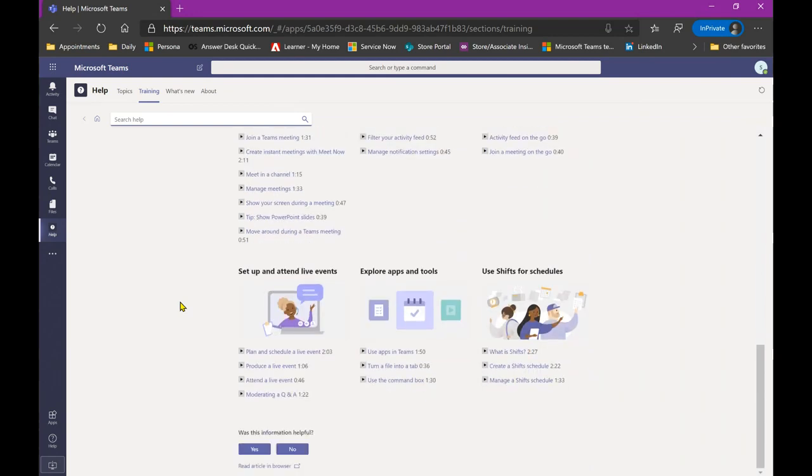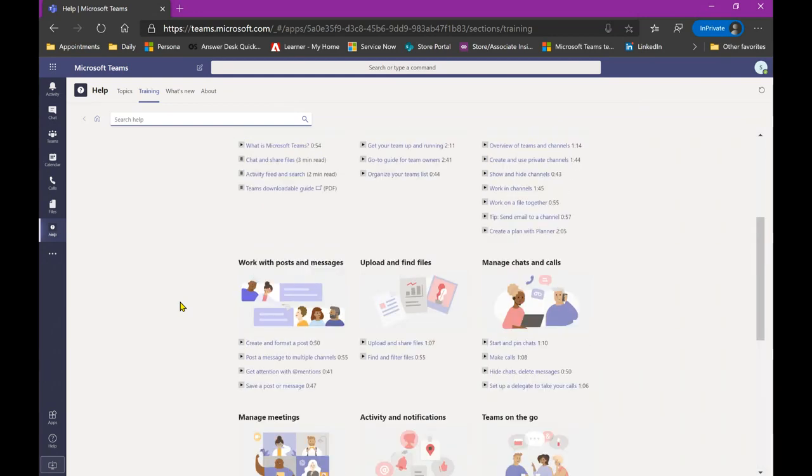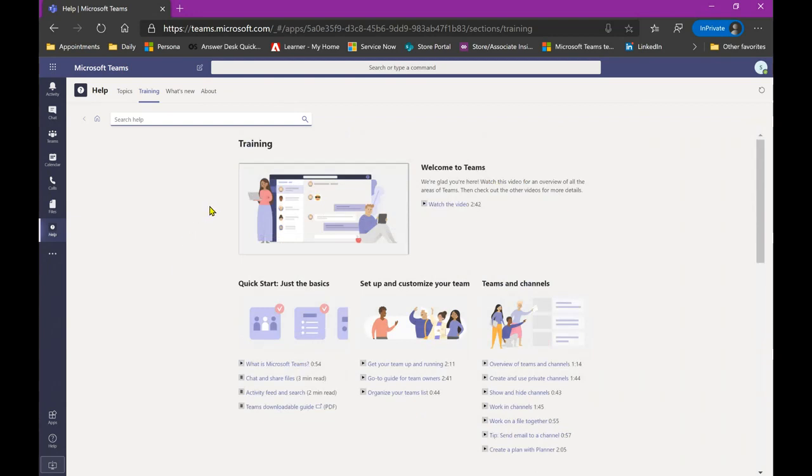You can also go to support.office.com, which will also allow you to view articles and videos on any Microsoft Office apps, and that includes Microsoft Teams. So if you ever have any questions, you can check in here or check on that website, and you'll be able to see what's going on.